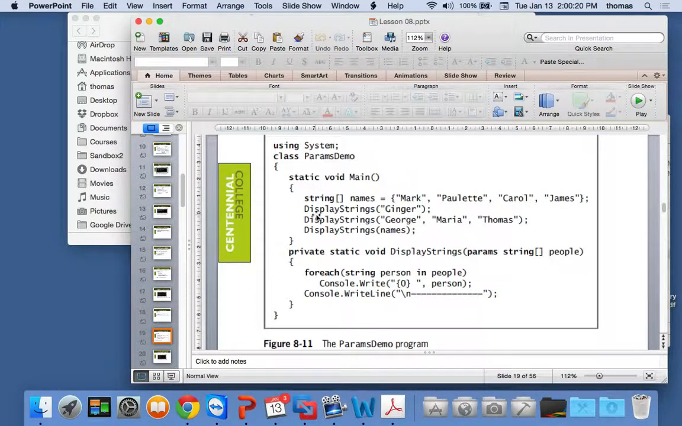And then it says display strings. We're sending Ginger, George, Maria, and Thomas, right? And what we're saying is we're also sending in names as well, a second time. So what is this doing? What does display strings do? Well, it's using the params keyword to accept a string array of people. We just don't know how many. It could be 1, like Ginger, 4, in terms of this whole string, so all of the names, right?